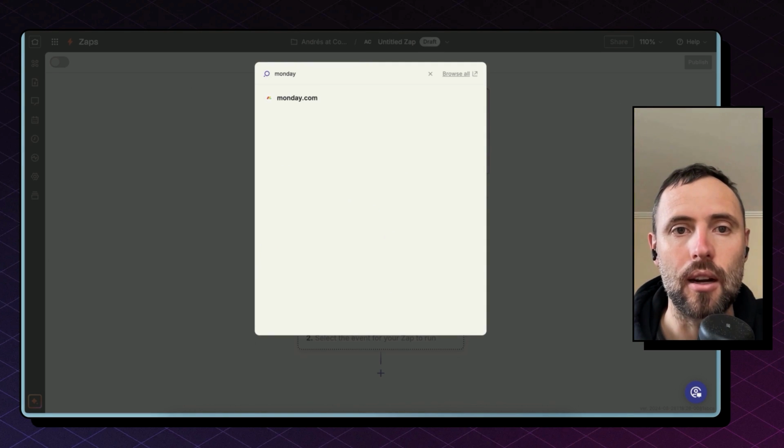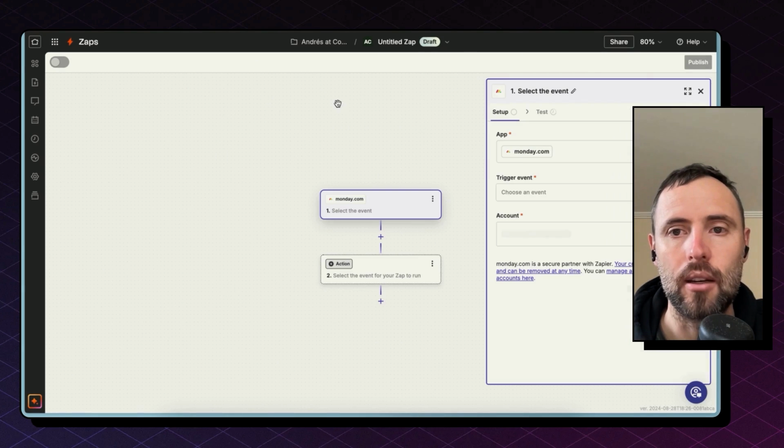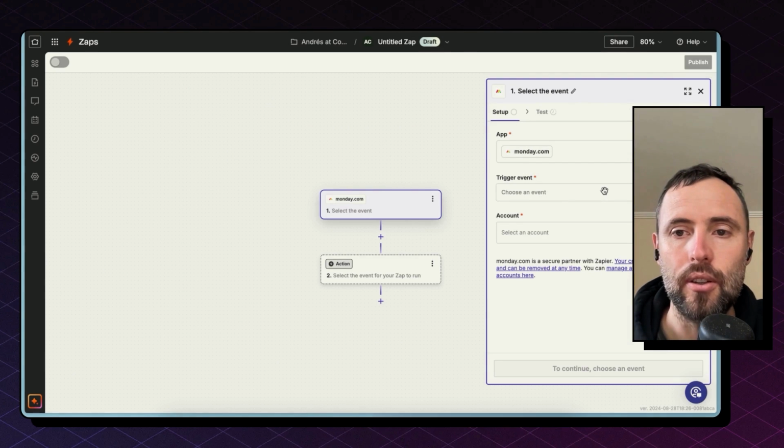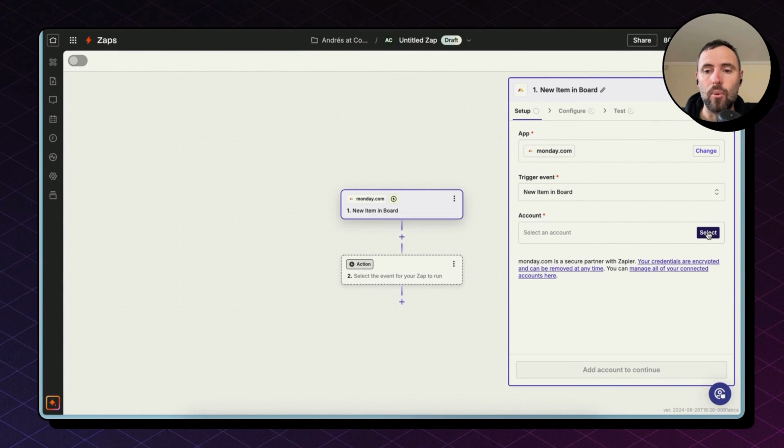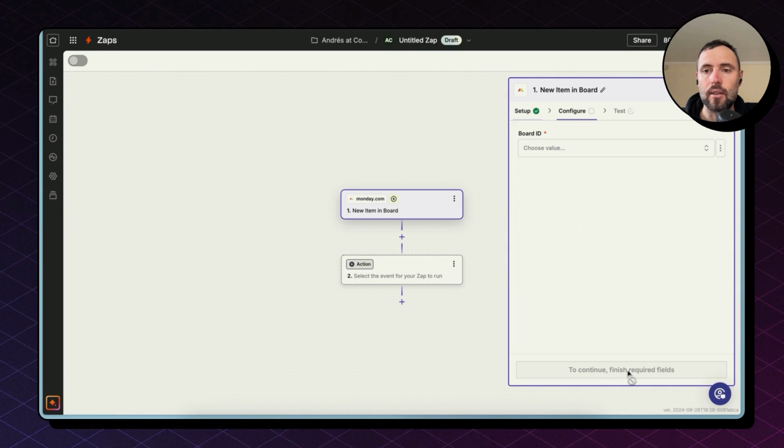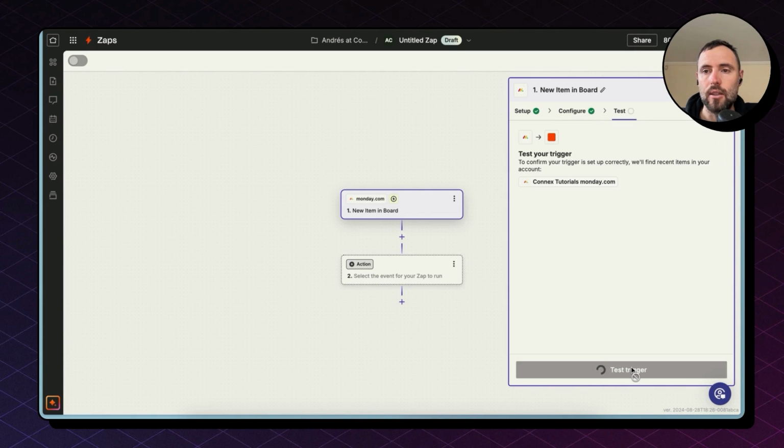We click on the trigger card and look for the Monday connector. The trigger event is new item in board. Select that. We connect our Monday.com account and select that as well. Hit continue. And then we need to configure which board we are monitoring. In my case, it's the contacts board. Then hit continue and then hit test trigger.